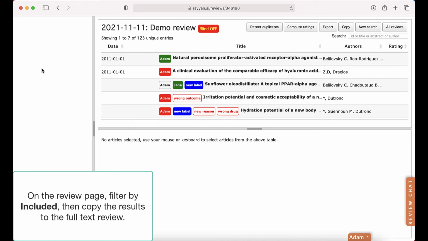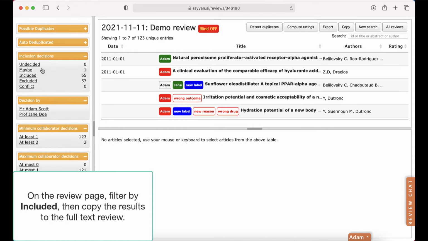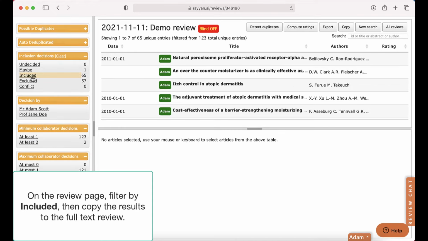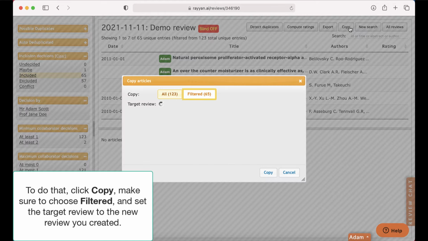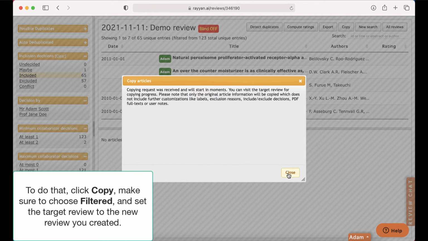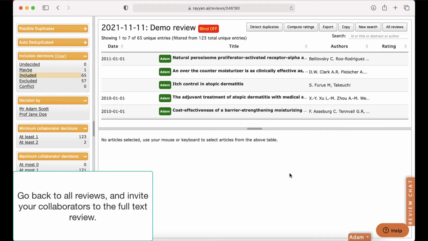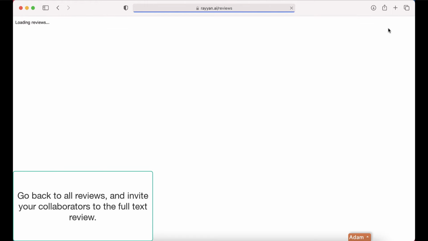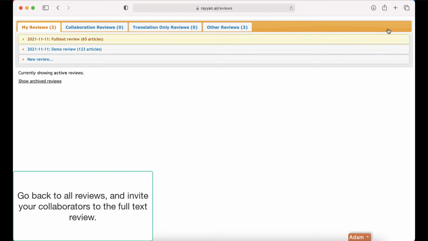On the review page, filter by included, then copy the results to the full text review. To do that, click copy, make sure to choose filtered, and set the target review to the new review that you created. Go back to all reviews and invite your collaborators to the full text review.